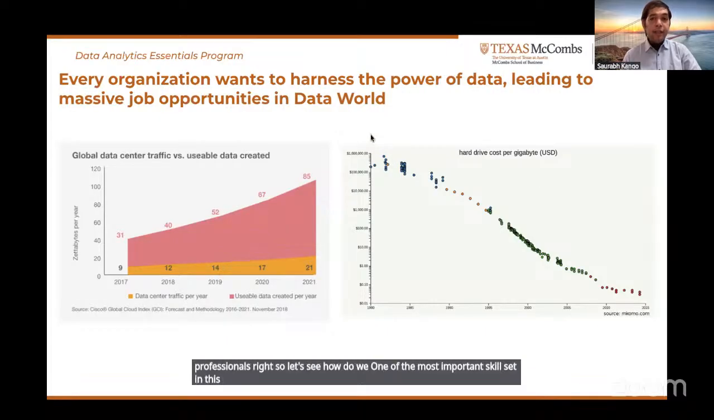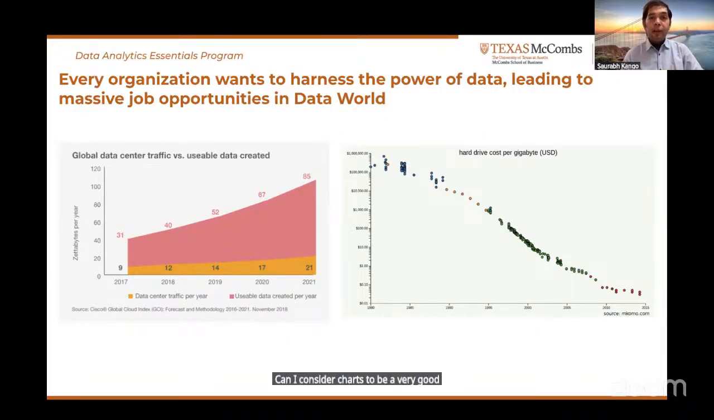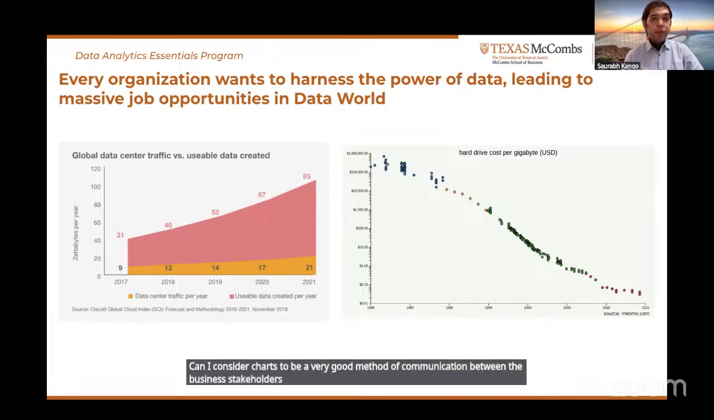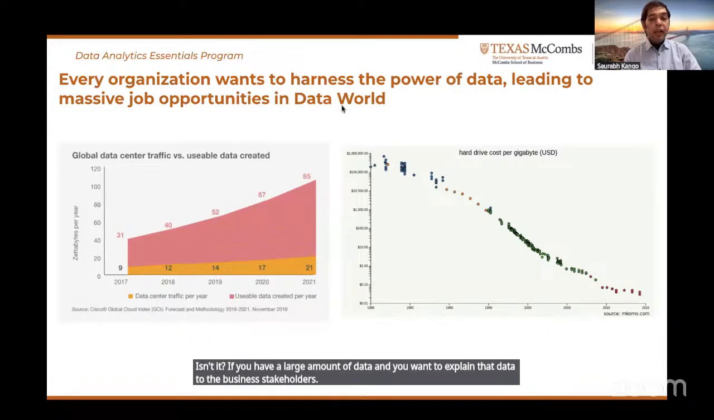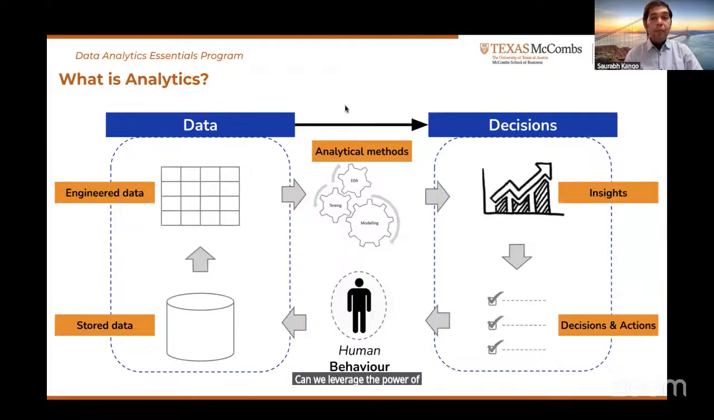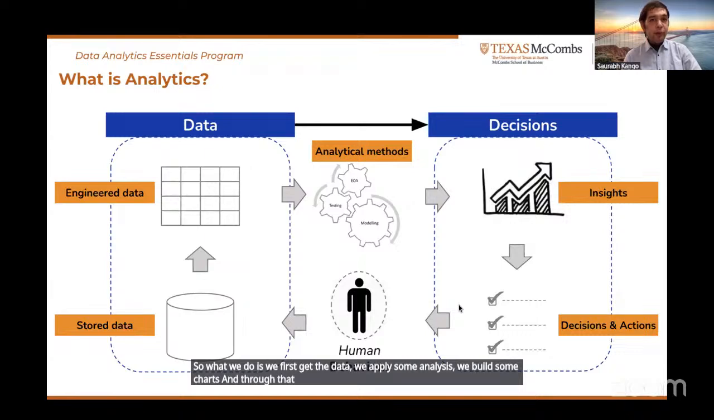So let's see. One of the most important skill sets in this world of data analytics is data visualization. In order to convey the insights from the data, can I consider charts to be a very good method of communication with the business stakeholders? Isn't it? If you have a large amount of data and you want to explain that data to the business stakeholders, can we leverage the power of data visualization? Right? Charts are good. Charts make things easy to understand. So what we do is we first get the data, we apply some analysis, we build some charts, and through those charts, we enable companies to make decisions.